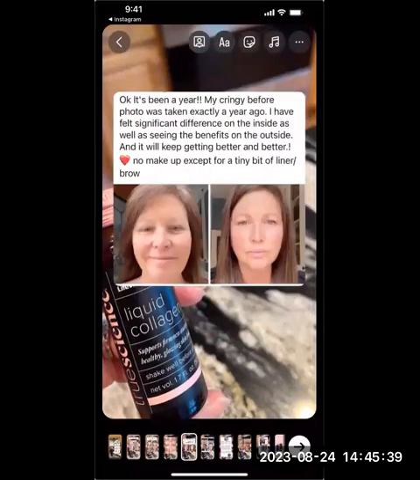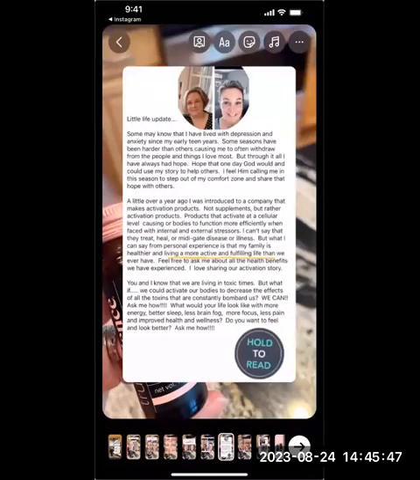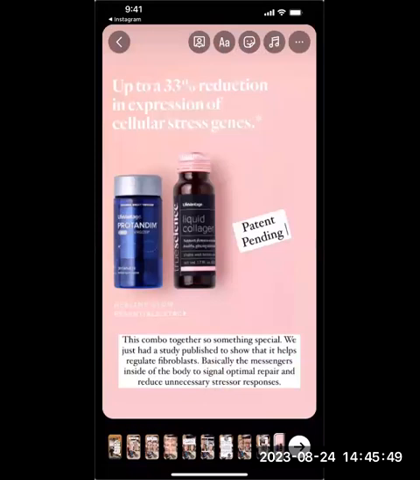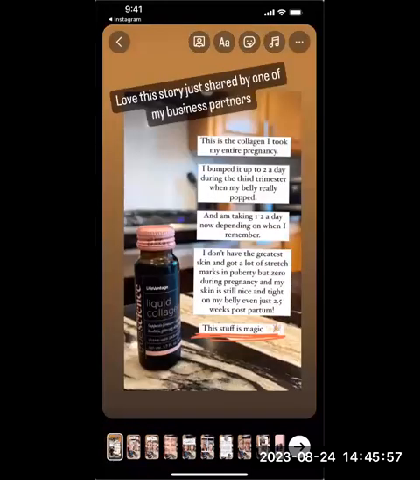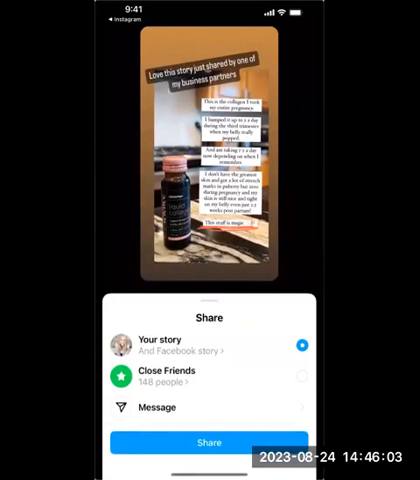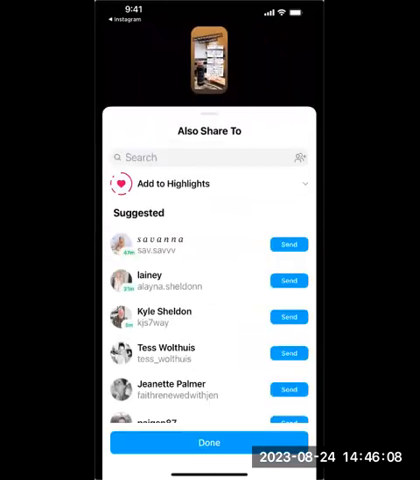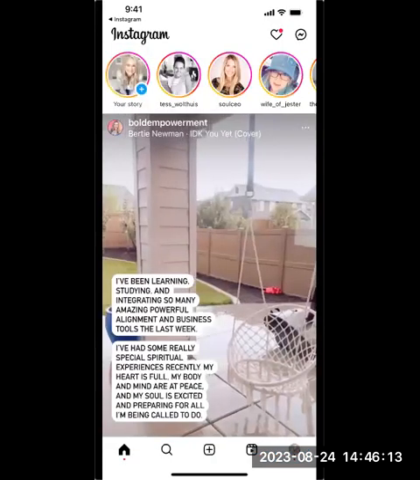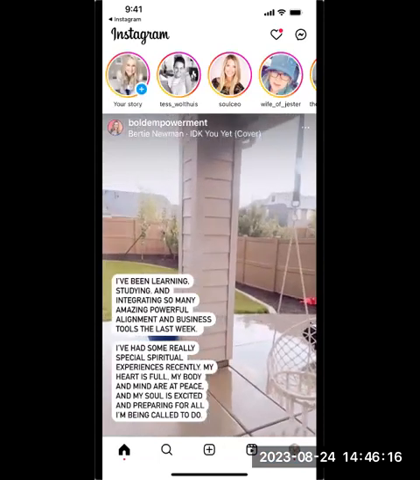I can go to the next one. Looks great. Again, if I wanted to, I could underline some of the things in her story. Looks great. And we're all good. Now with this last one, it says patent pending, combo with something special. Everything's great, good to go, right? Looks awesome. Now, all I need to do is click this next arrow on the right, where it will say to your story, and I'll click share. And you can see it says and Facebook, and I'll click done. And now it's shared to my story.